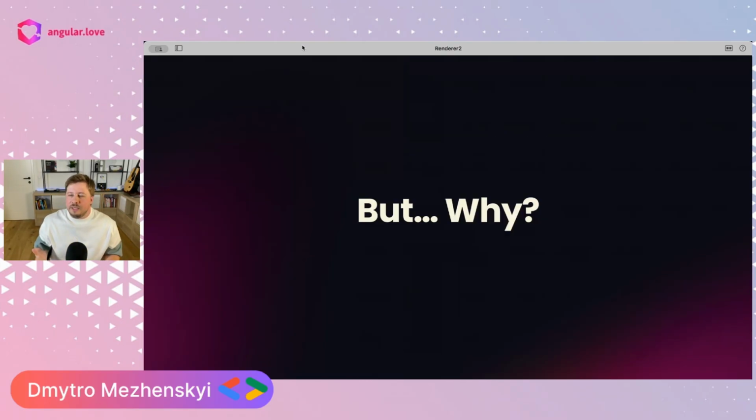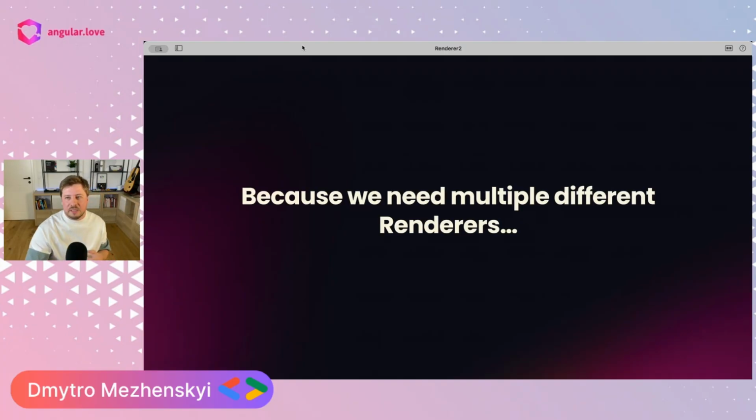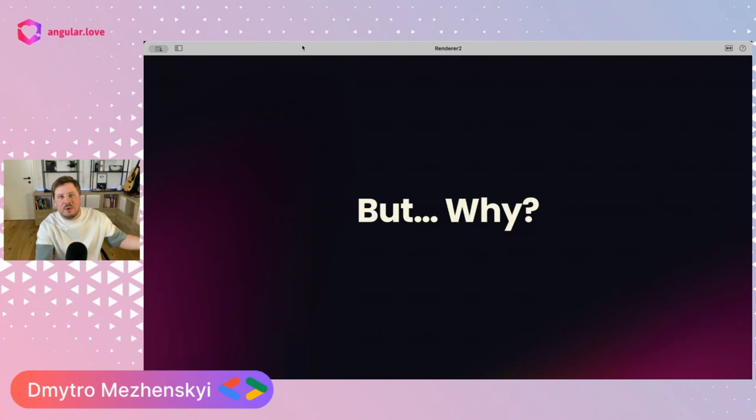But why do we need this renderer, this abstraction layer? Why can't we just interact with everything directly through the DOM API? This is because we actually need multiple different renderers that we can switch at runtime, and those renderers should perform different ways of rendering our templates. Again, the question: but why?